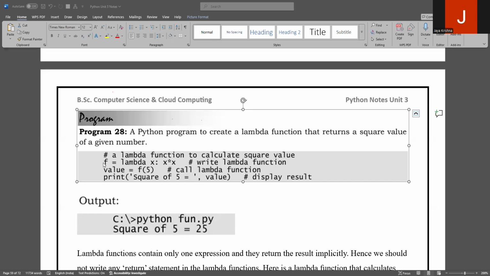This f we are taking as a variable, and previously we have already done that you take a variable and convert it into a function. So here I am taking f as a variable and writing lambda x equal to x into x. But now in the value variable, I am converting it into a function, making it an object, calling f of 5.